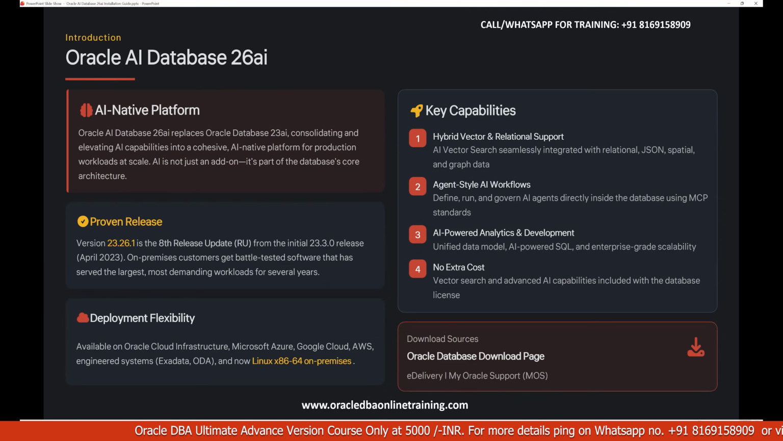You can also perform the vector search, finding out the relation of data within the Oracle database. And there are many other capabilities you can do with Oracle's latest model of Oracle AI Database 26.